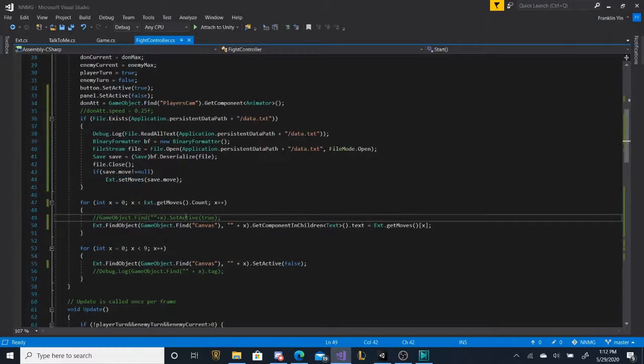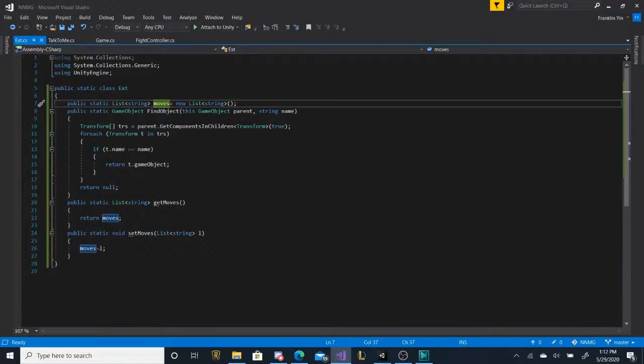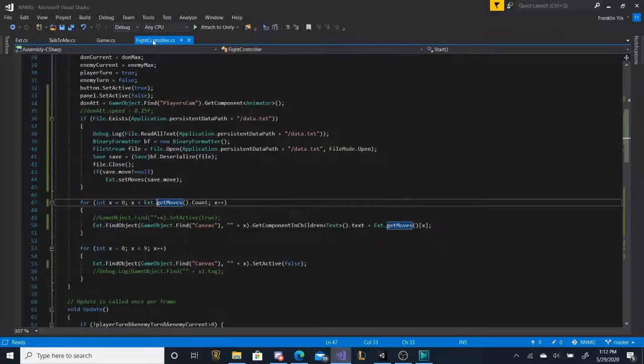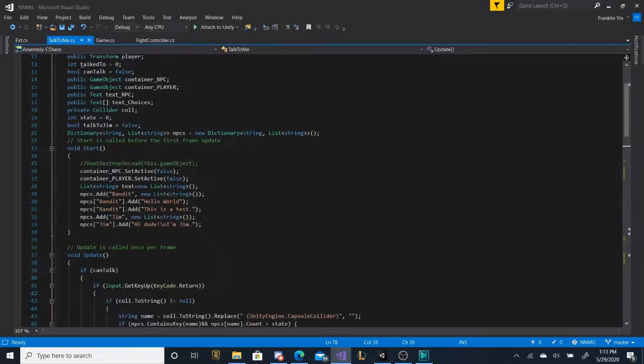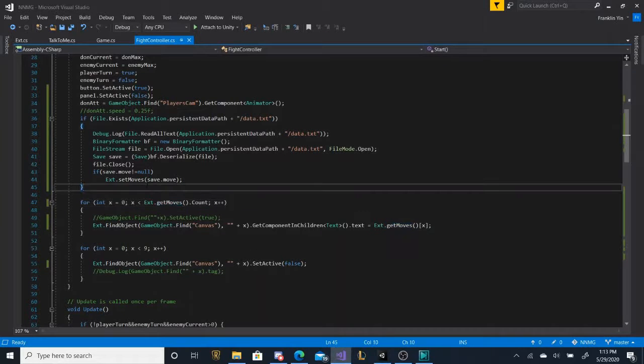Now down here, before we go on, I should mention this ext is an extension class I made to save the list of moves, and that's just so I can access it anywhere in any code, because it's a static. It's constant. It's easy to add moves from any class. So anytime you see ext.set moves or get moves, just know that that's the list of moves that the player knows. So here I'm looping through the list of moves that the player knows and setting each button accordingly.